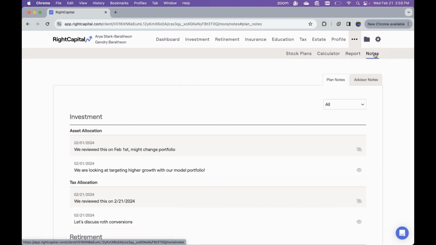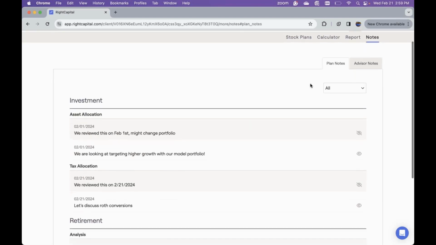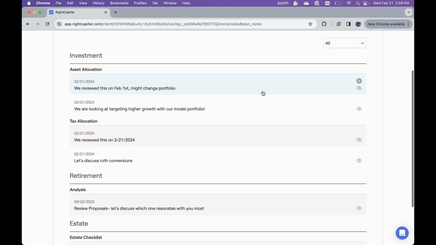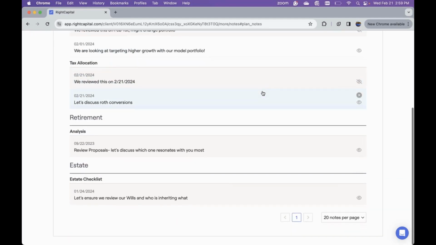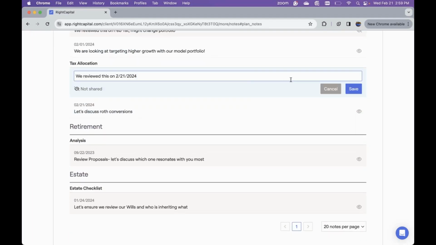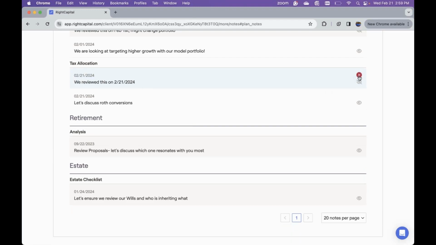Finally, under our notes tab, this is going to be a great space to manage and view all of the notes that we were referencing throughout the different modules of RightCapital. Here's where you can see what all of the notes are across the different modules. You can also customize them from here as well and delete them from here.